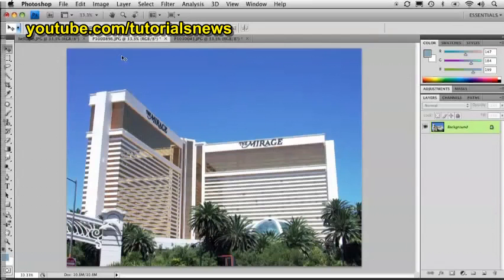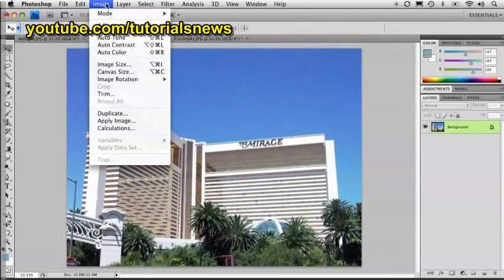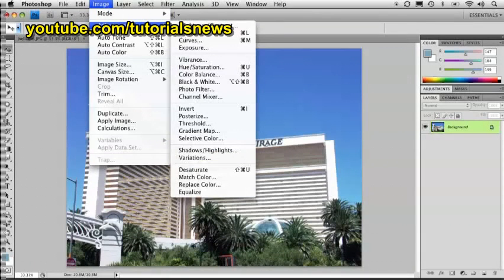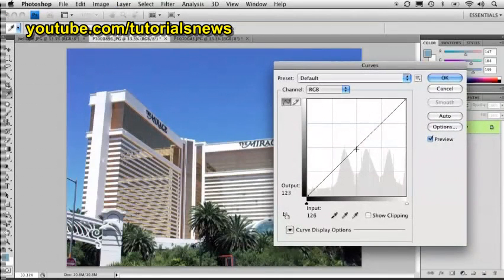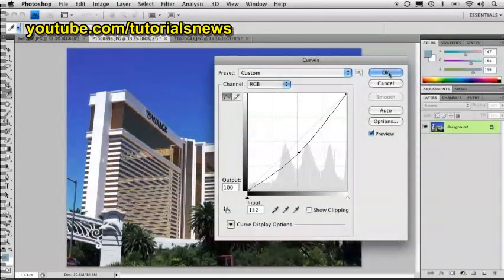Now if you remember the last lesson, when I went to apply an adjustment, let's go in here and do a simple adjustment. I'm going to go back in and do the curves. And let's say I wanted to make this image a little bit darker. I'm just going to go in here and pull that curve down a little bit. And it gets to a point and I think it looks pretty good. I'm going to go ahead and click OK.